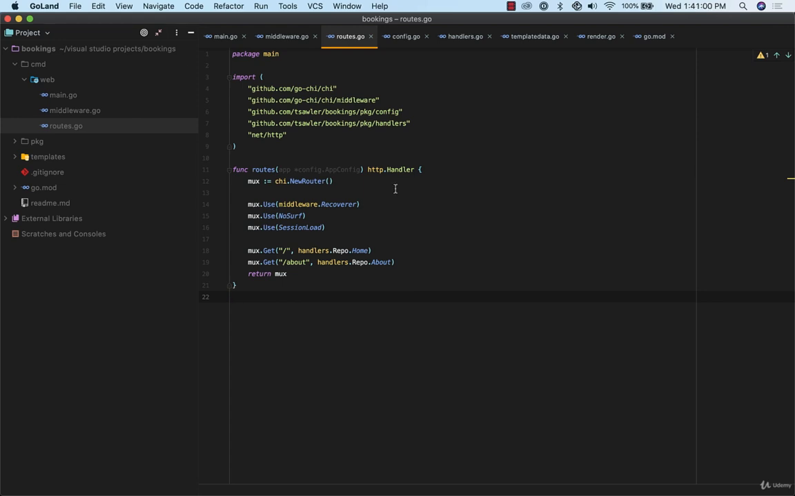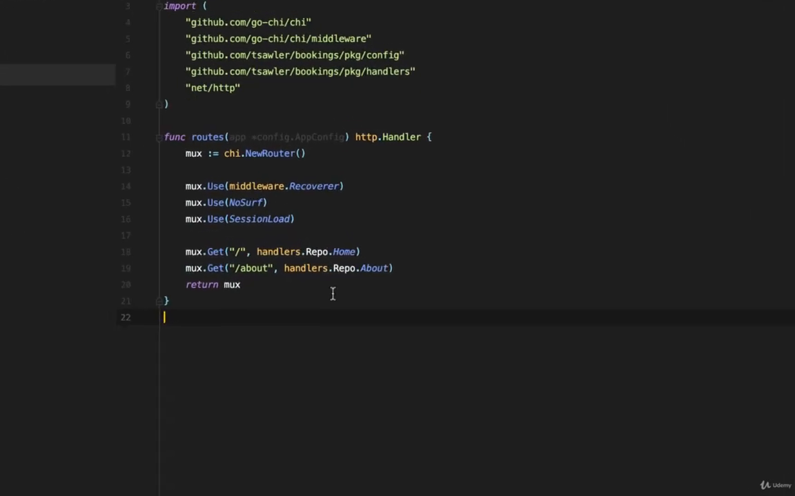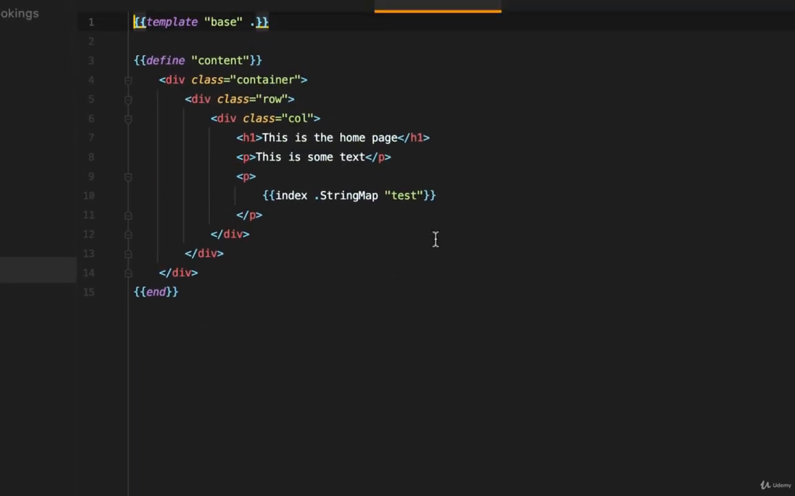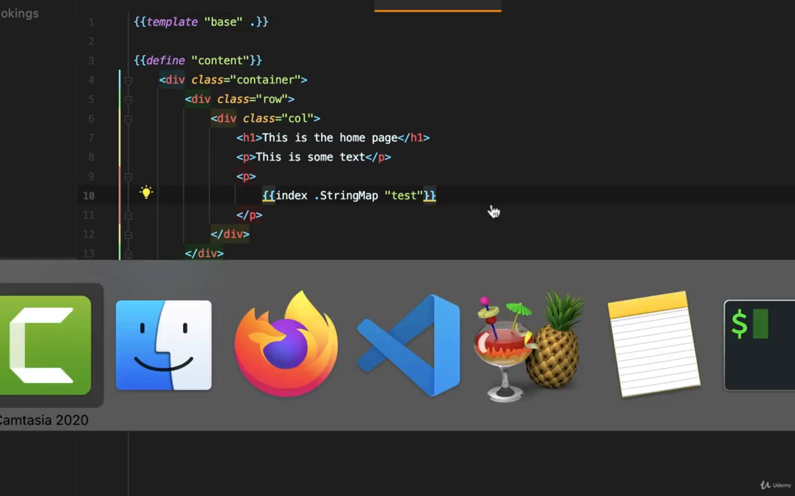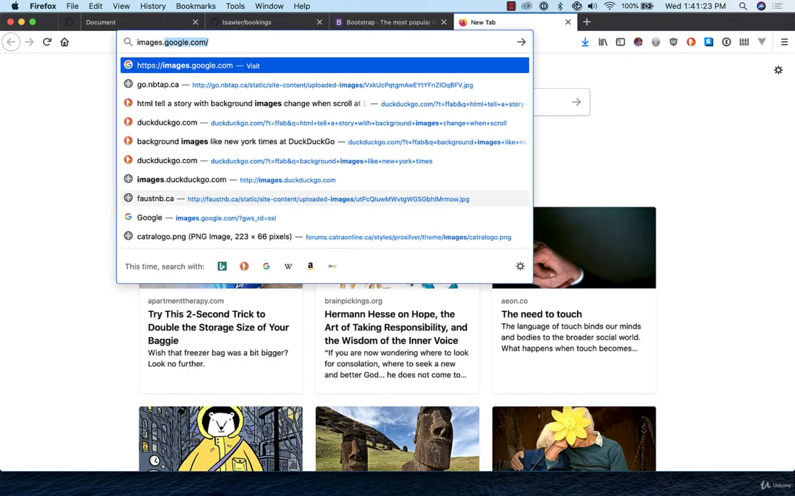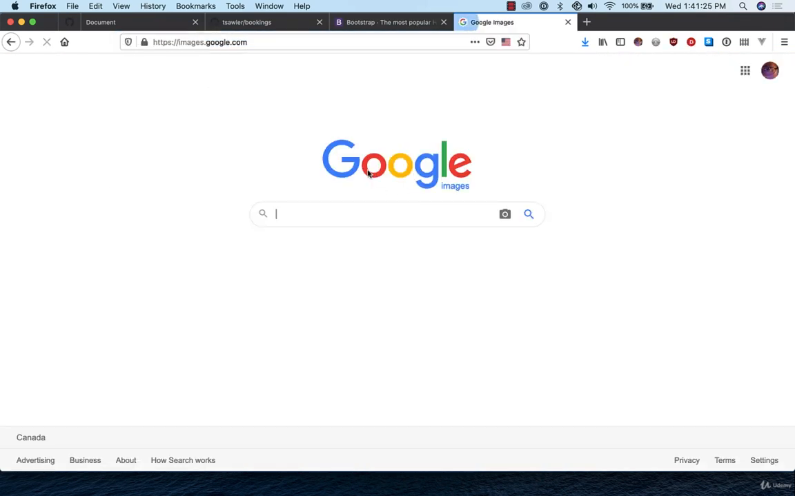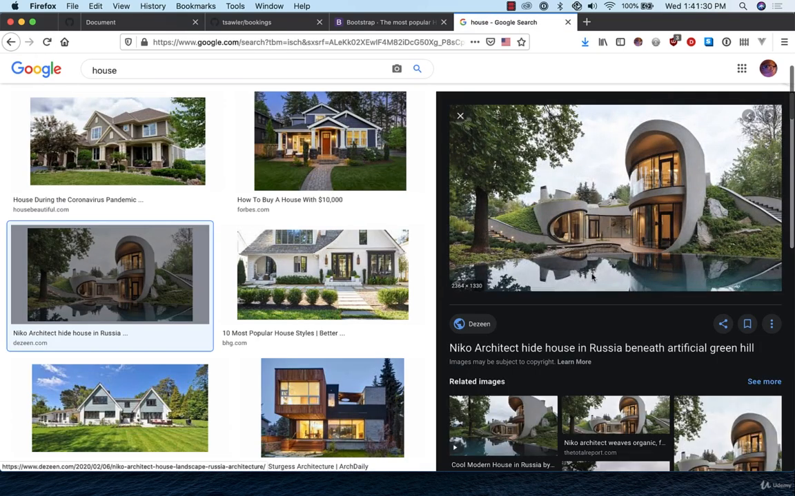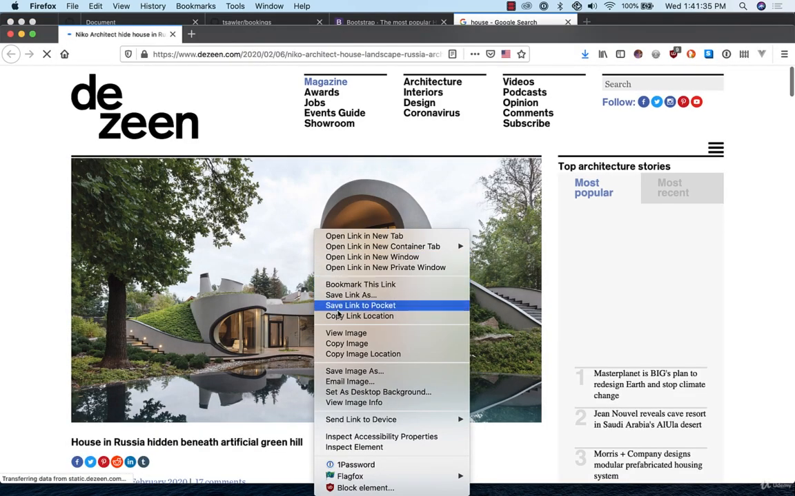So I'm looking right now at our roots file. And you might notice that although I can get to the home page right here, and I can get to the about page right here, if I look at the actual templates and I go to, say, the home page, and I try to put an image in here, what I'll do is just go find an image. Well, actually, I'll just go over to images.google.com, and I'll look for a house. I'm not going to use this image for anything in particular, but there's a house. So let's view that image right here and save the image.